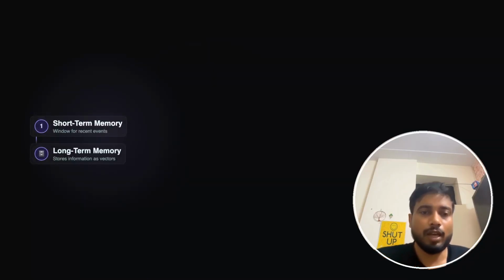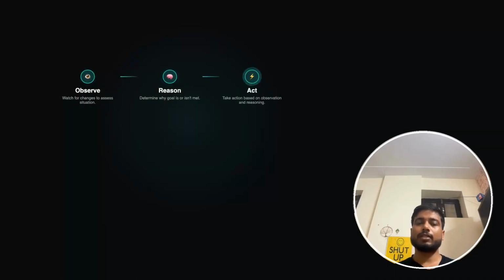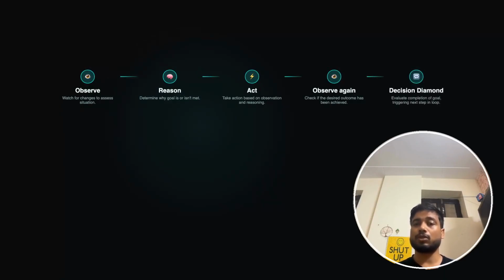Fourth, add memory. There are two types of memory. First is short-term memory, which covers the context window. Then long-term memory, which is a vector store. You can store chunks as well as history and past conversations in it. You can summarize it for speed. Fifth, build the loop. It is like observe, reason, act, and again observe. Has it completed the goal or not?